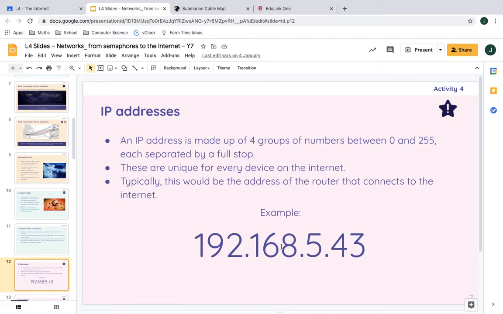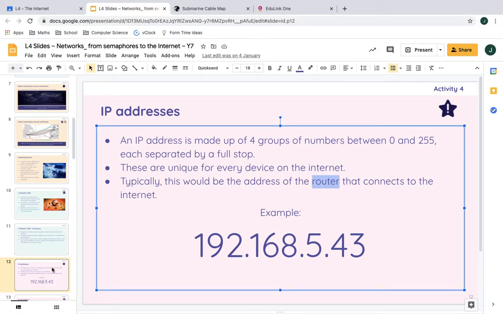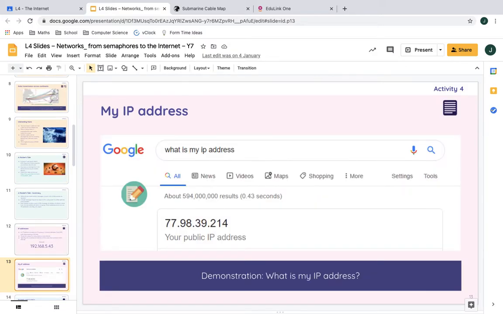And this is what they look like: 4 numbers separated by a full stop, or at least this is what IPv4 looks like, which is still in use. IPv6 looks rather different, but these are the IP addresses you actually tend to see. And the address of the router, that's like the address of your house. So your IP address, if you search that on Google, you will get given an IP address, and you can give that a try.